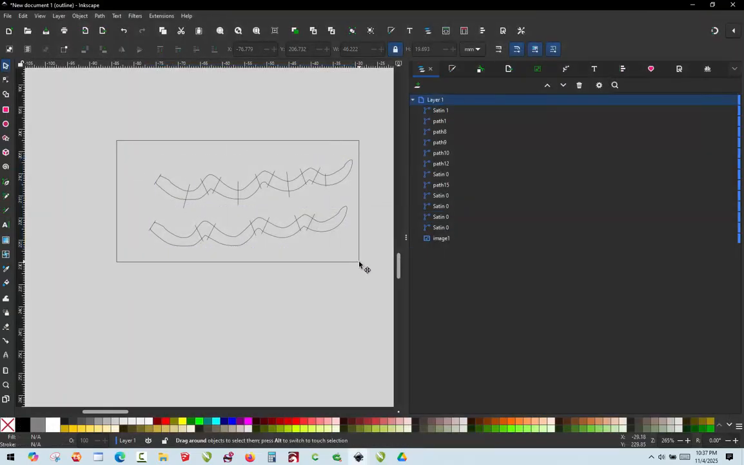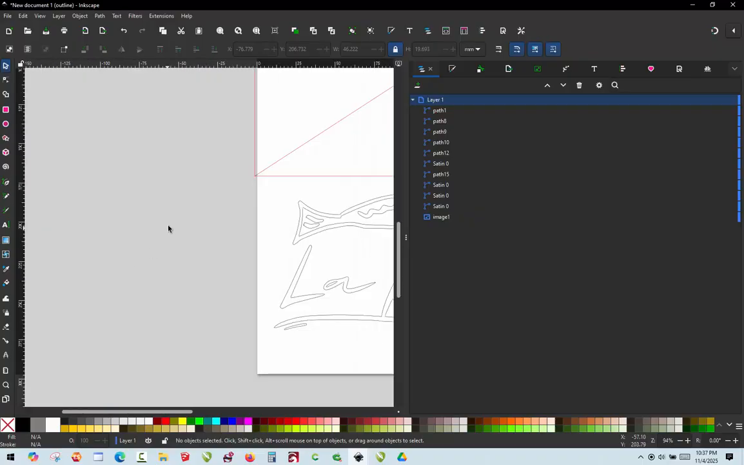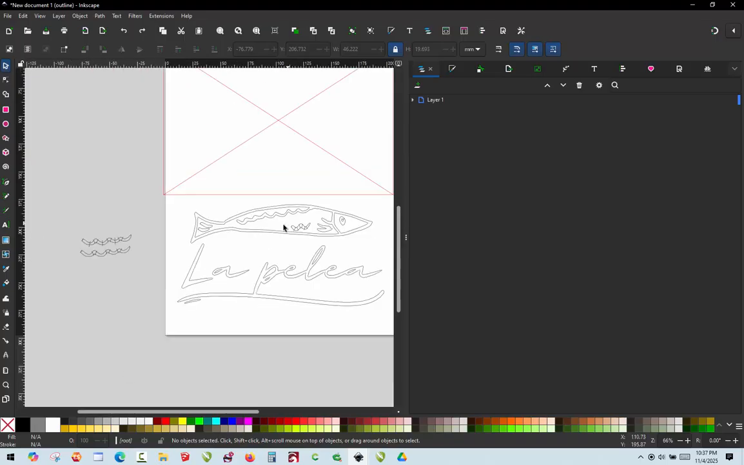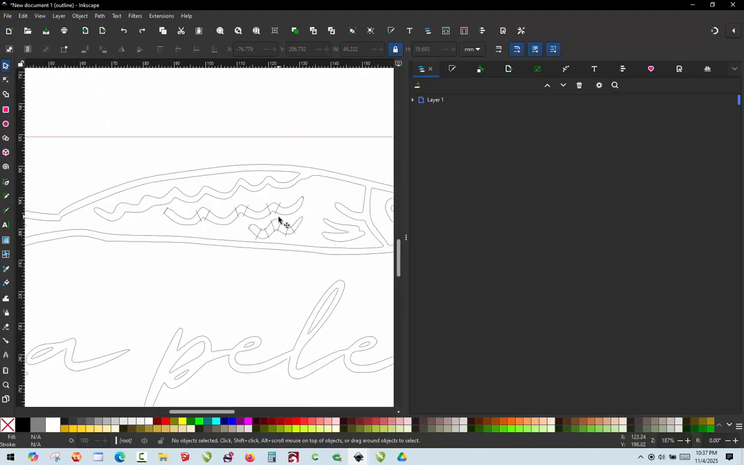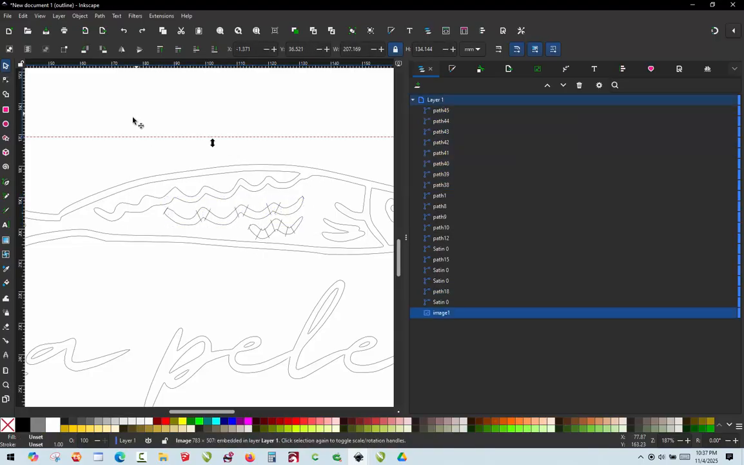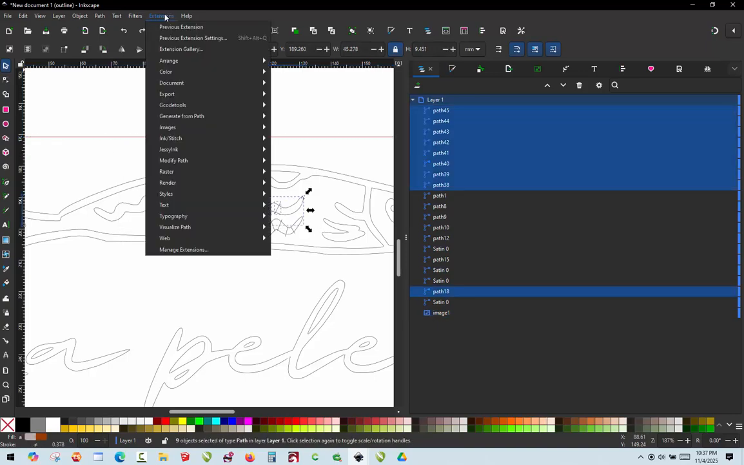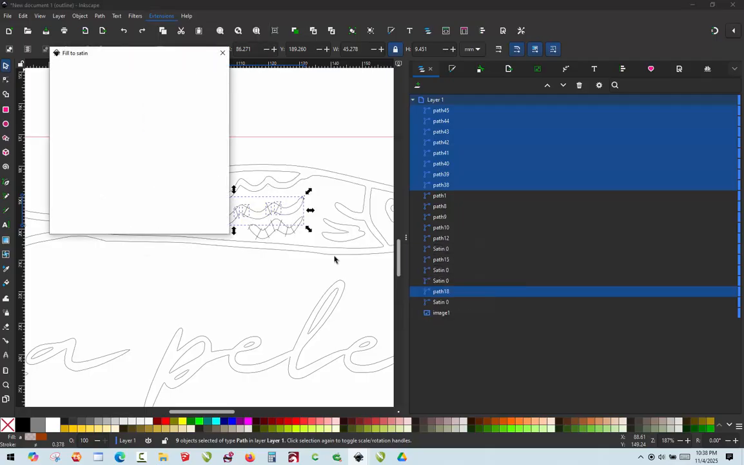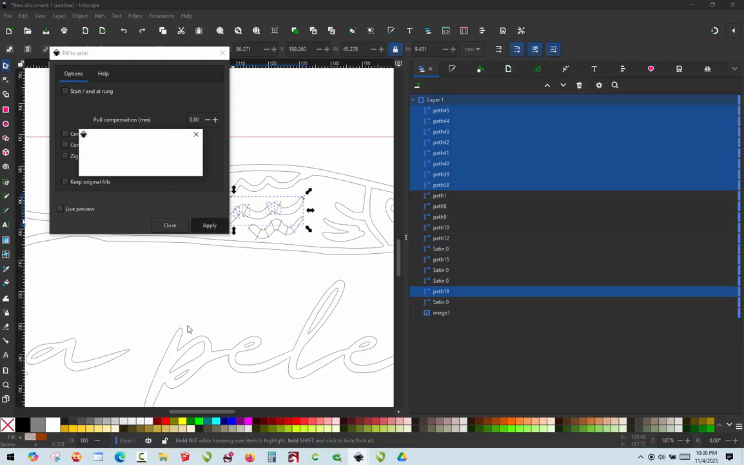So let's go ahead and delete this because we no longer need that. Okay, well, I guess we do. Let me back up a few steps because apparently I accidentally moved this. Okay, so now let's go ahead. I don't think this is converted now. That is not. Okay, so let's convert that real quick. So Extensions, InkStitch, Tool Satin, Fill to Satin, hit apply.